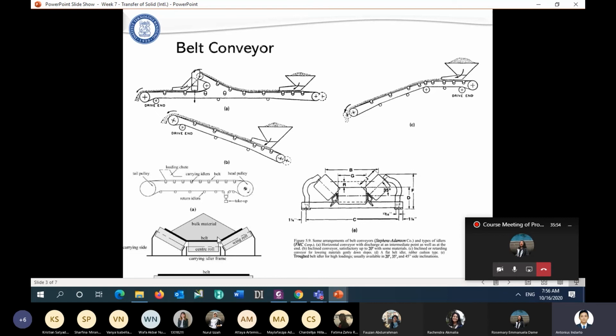This is to avoid the material going to the side part. So you can see here the wing roll, which is slightly in an inclined condition, to avoid the bulk material going to the left or to the right side when it moves. So this kind of system is usually used for the belt conveyor.